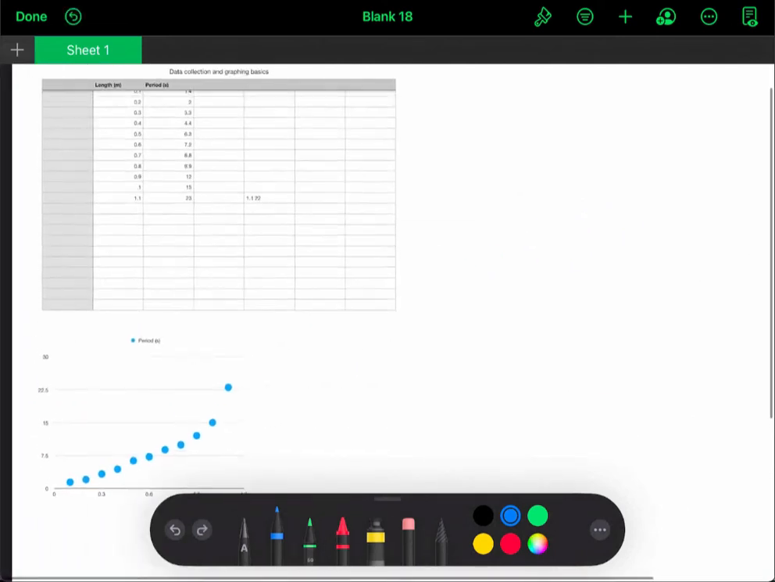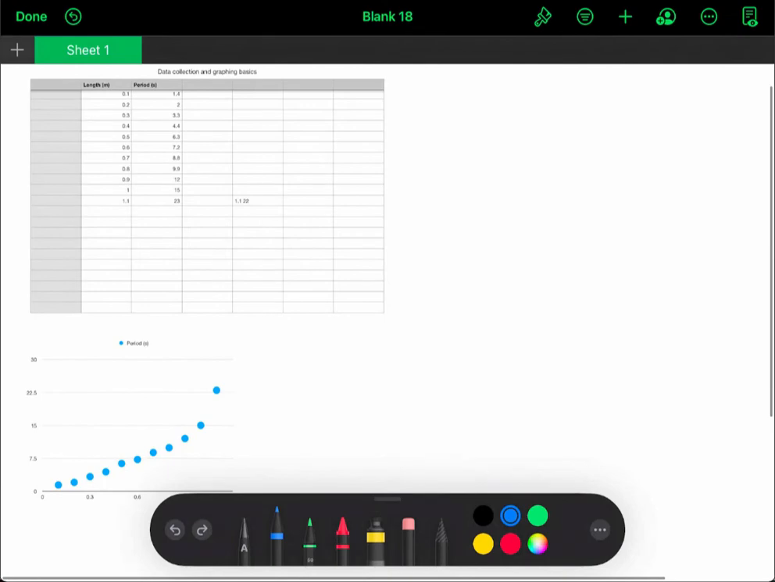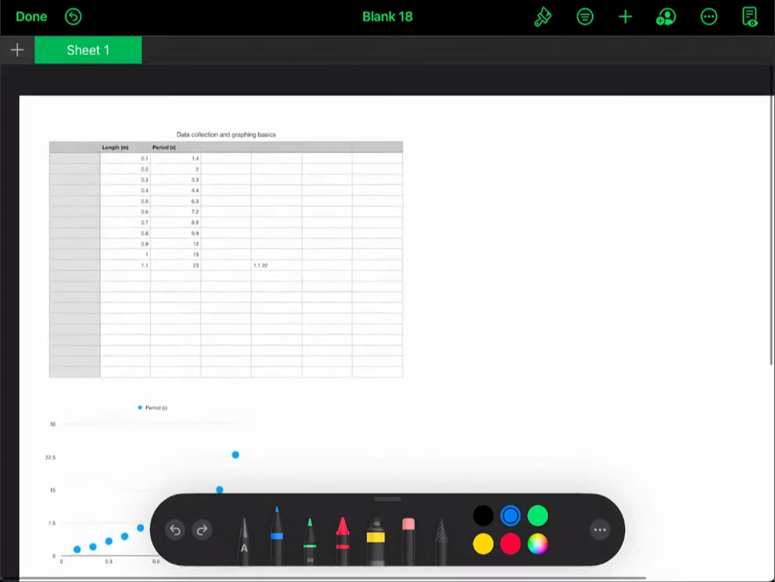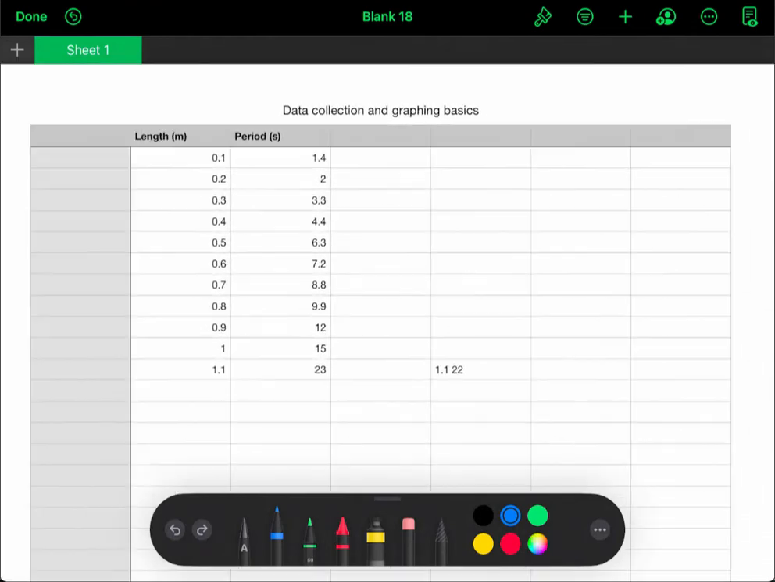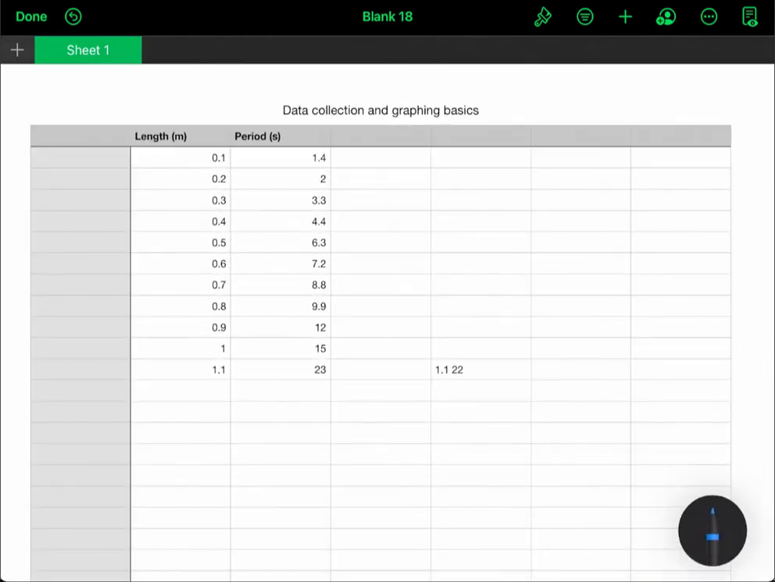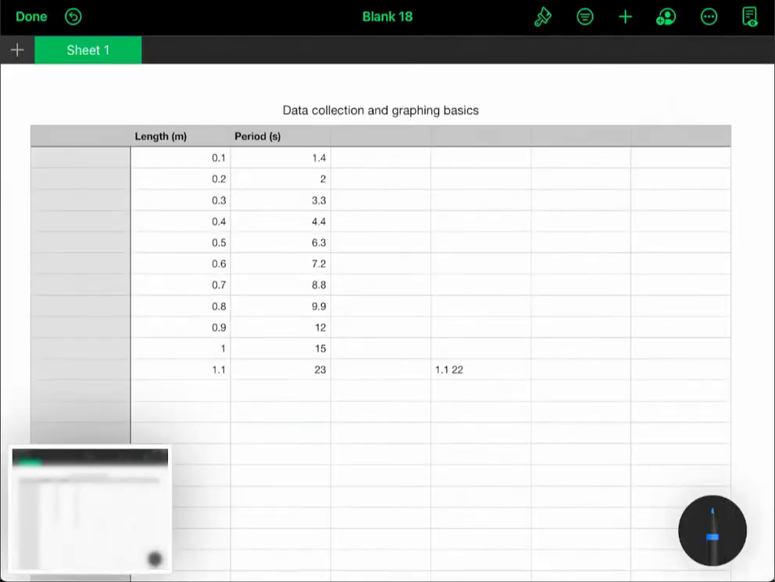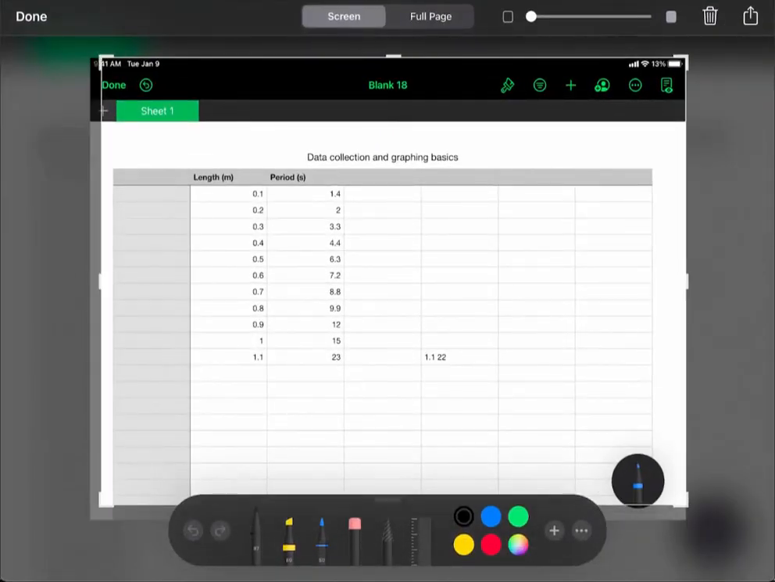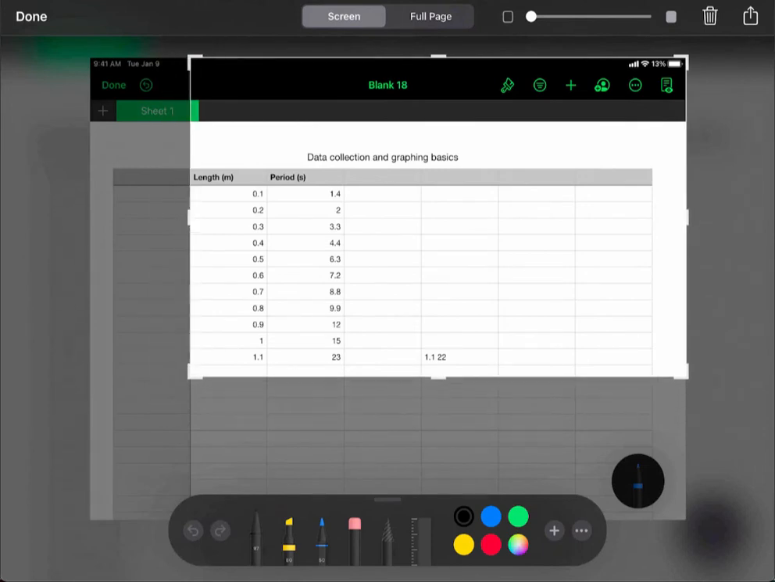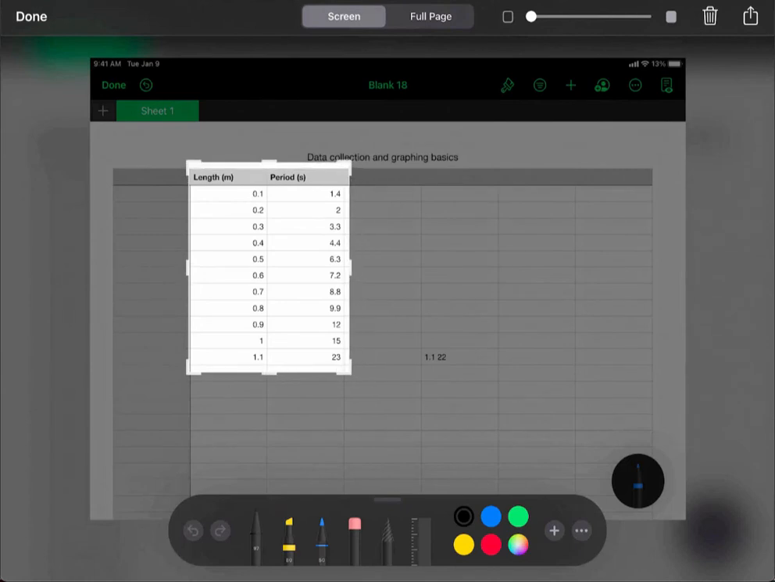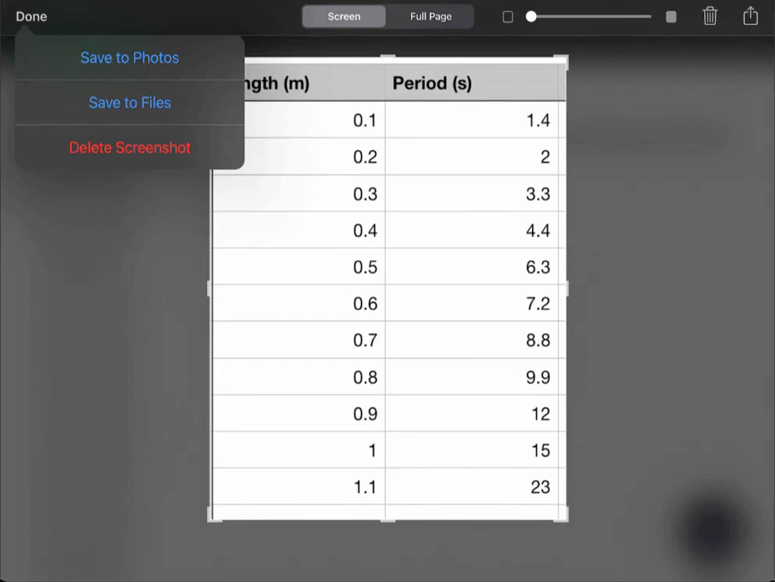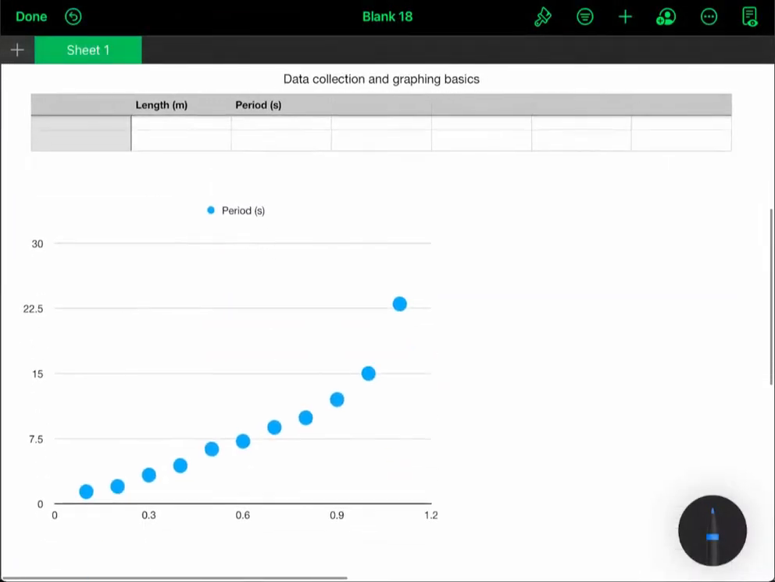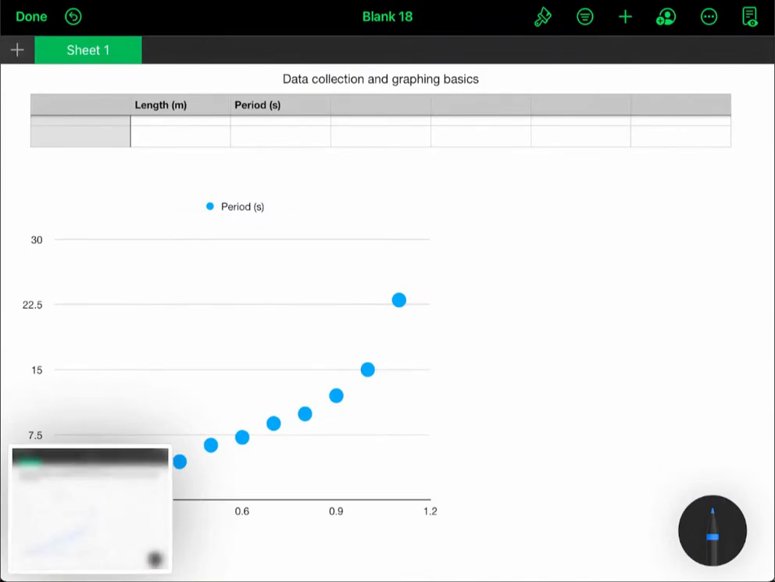Now, once you have collected enough data and you've created your graph, you're going to do two things. Number one, you're going to take a screenshot of each of them. I don't know how to put this away. Go away. Oh, that worked. Once you take the screenshot, you can click on it and drag the corners in so it highlights only your data. That's why we don't have to delete the blank rows. Now I have a great data table, and I'm going to save that to my photos. Then I'm going to come down here and take a screenshot of the graph.